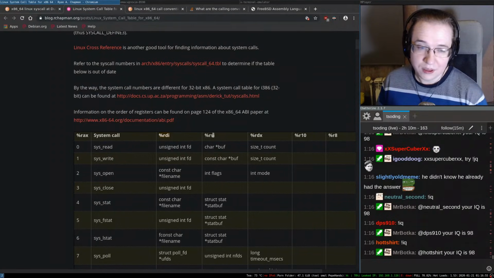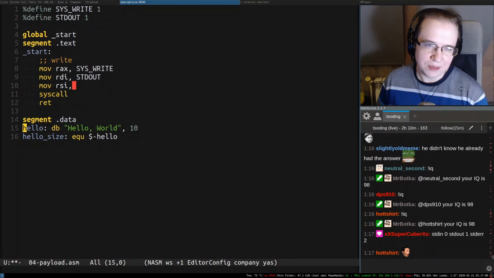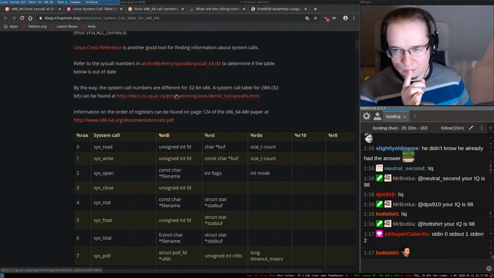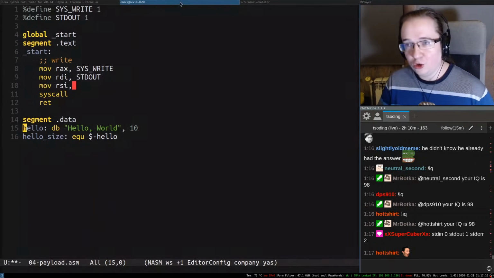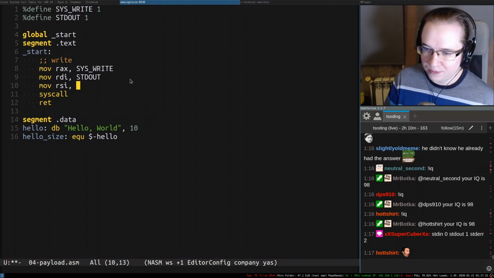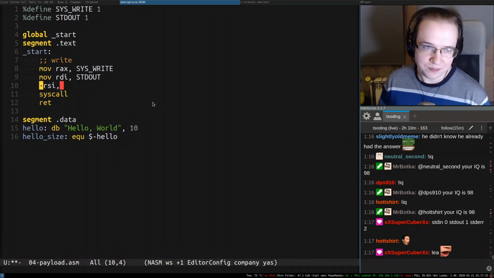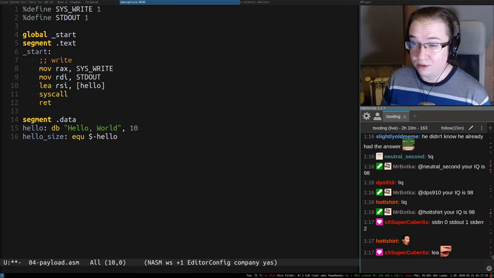The next one, RSI, is supposed to contain the buffer, and this is the buffer. But what's funny is that we're supposed to load an address there, and mov does not really suit for loading addresses. What instruction do you use to load an address into a register, specifically RSI? What instruction, I mean? lea, that's right. But I hope it's gonna work. Yeah, I think it's just like that. Let's find out. We'll see.